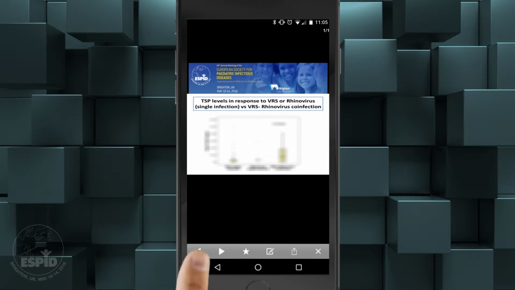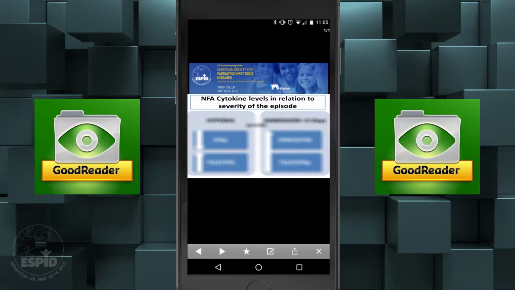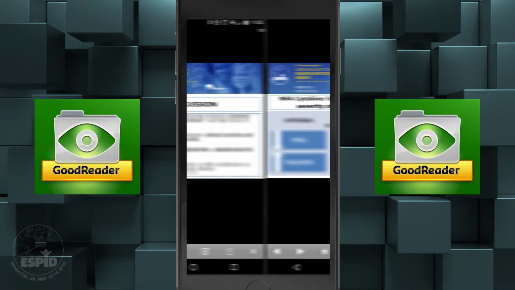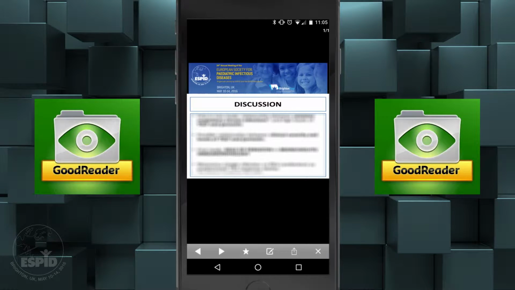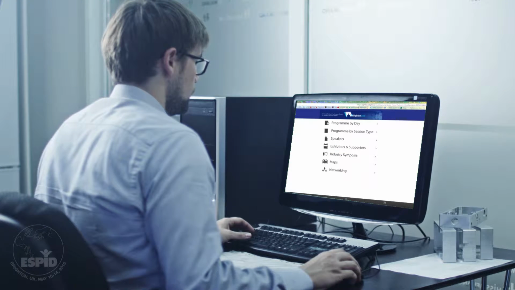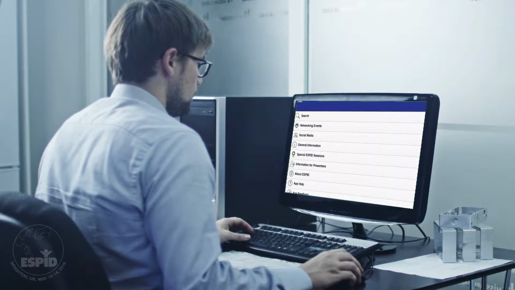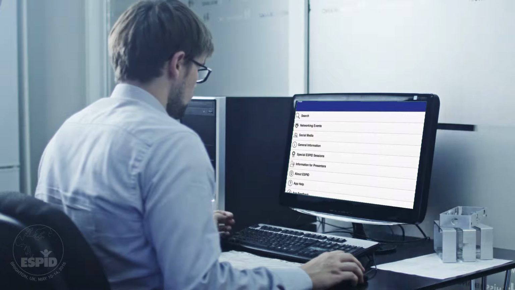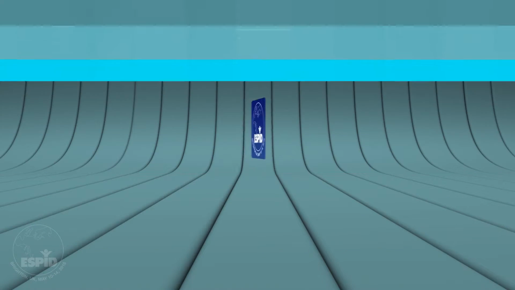You can use a third-party app such as GoodReader to take notes on the PDF presentations and save them on your personal device to view offline. In the PowerPoint presentation files, take notes on the presentation inside the app. If you don't have a smartphone or tablet, you can view all the slides on your PC or laptop during the meeting or after at your own leisure.